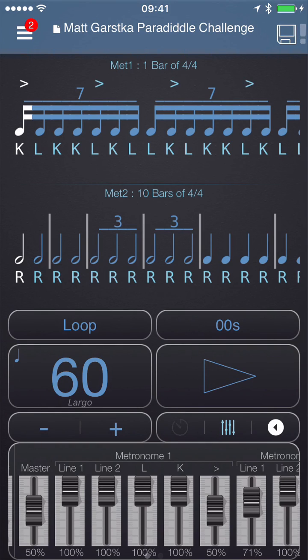So there you go. That's how you can use PolyNome to create really interesting rhythms and figure out whether it's worth you spending the time learning to play them.